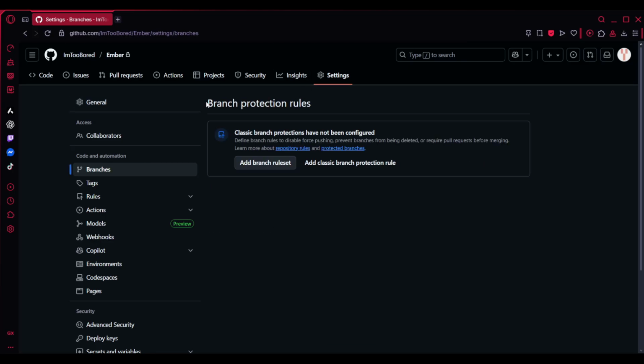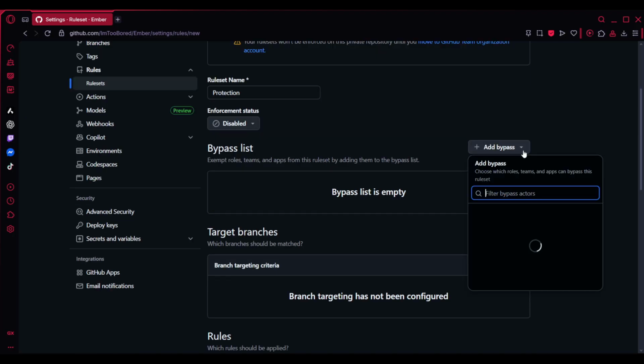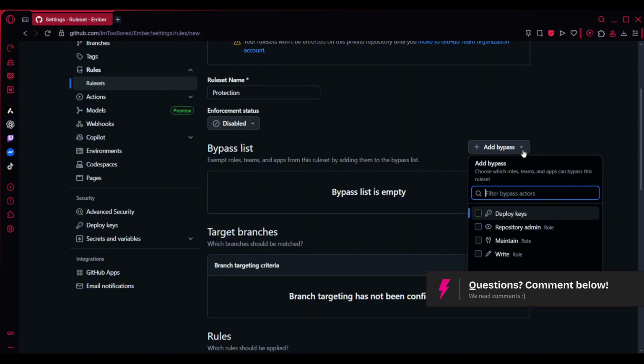Under Branch Protection Rules, click Add Rule. Type the name of the rule set for the branches you want to protect. You can check over the bypass list here and check any of the lists that GitHub provides. It really depends on how secure you want this protection to be.